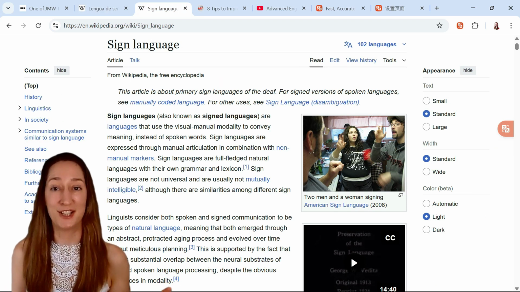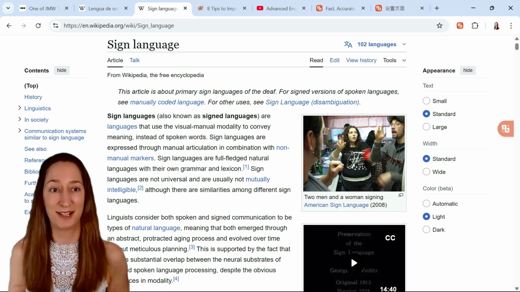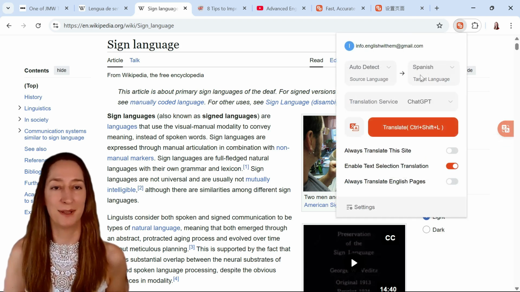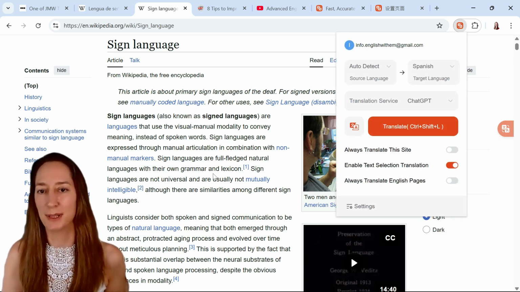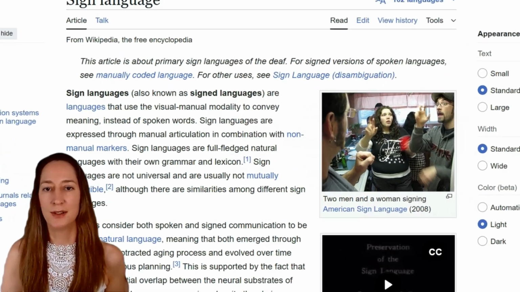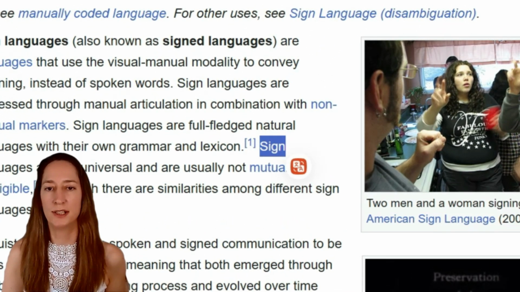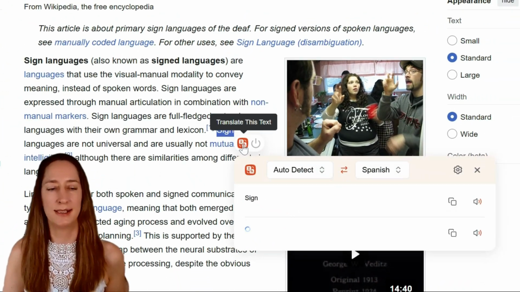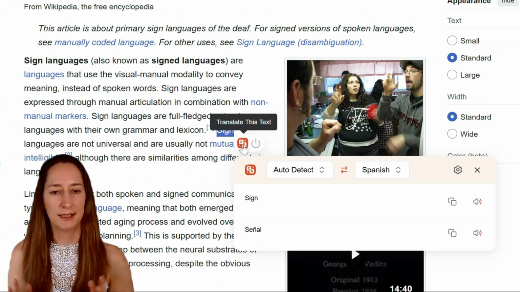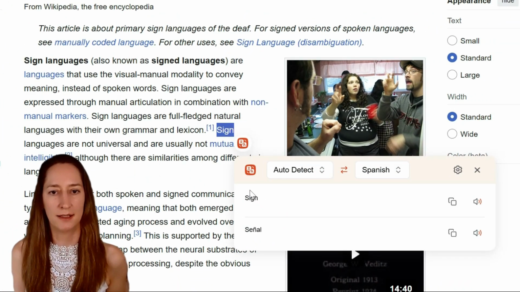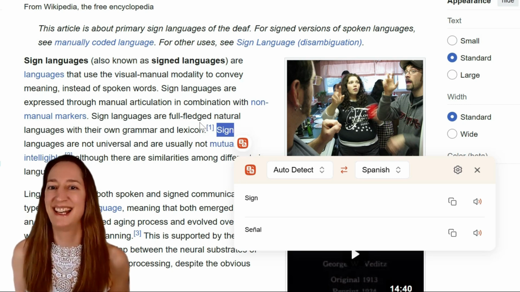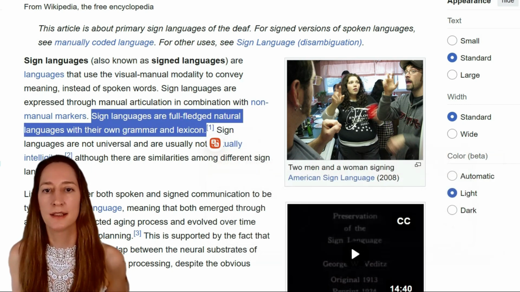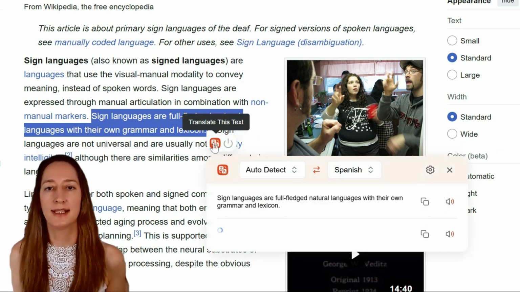Another really cool feature is the text selection translation. So I've gone ahead and put my languages back to auto detect and Spanish. All you do is you highlight the word you want to translate and you get this little pop-up, translate this text. Give it a second. Done. Sign, señal. Let's do a whole sentence. Okay, translate this text.